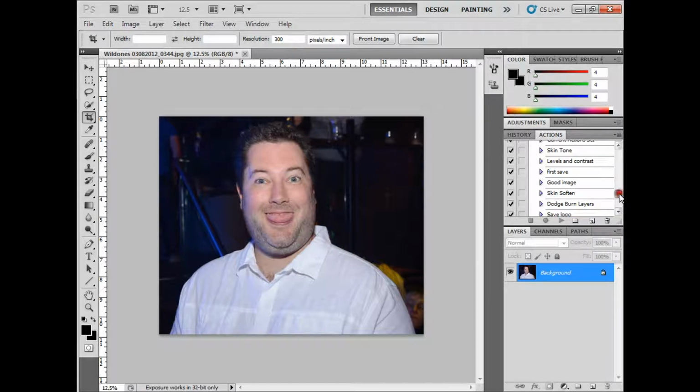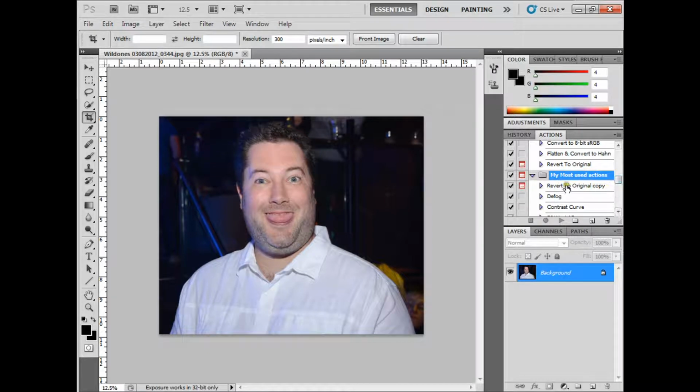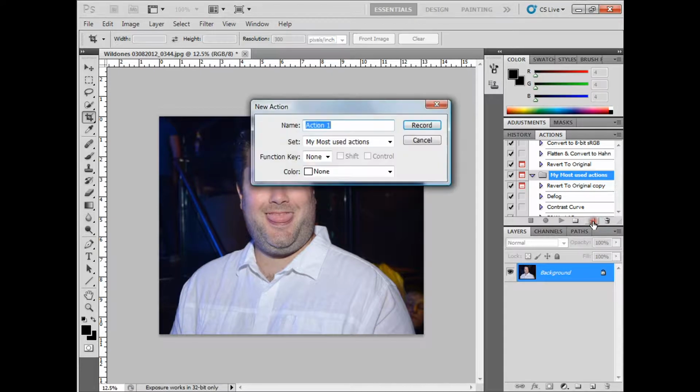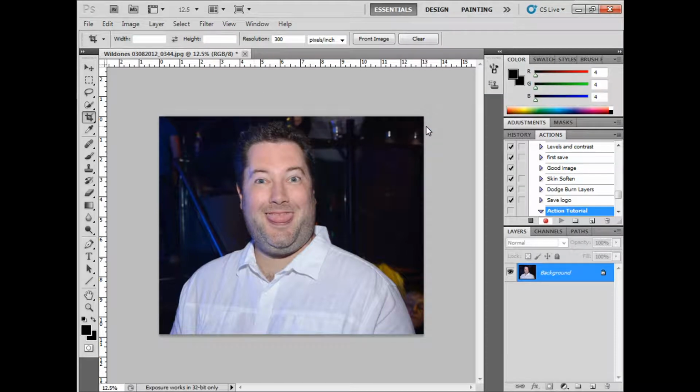So what I'm going to do, I'm going to create one just now to show you how to make it. It's pretty straightforward. I'm going to make sure that my most used actions is highlighted, and I'm going to come down to this bit here, which basically is your new file. So we'll click that, and we'll call this action tutorial, and make sure it's been set in the most used actions, and we will then hit record. So that's now recording everything that I'm going to be doing on Photoshop.